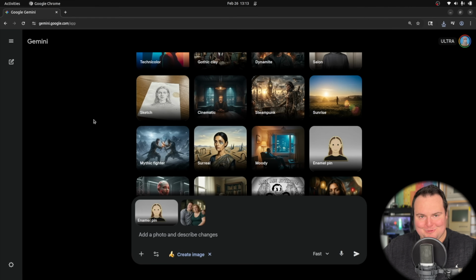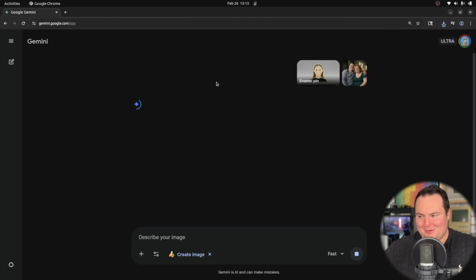All right, I want to do something similar to what we just did previously, where I've selected the enamel pin preset and then given it this AI generated photo, and without any specific caption, because the previous result was quite well done. So I want to see if we get an enamel pin of this happy couple.